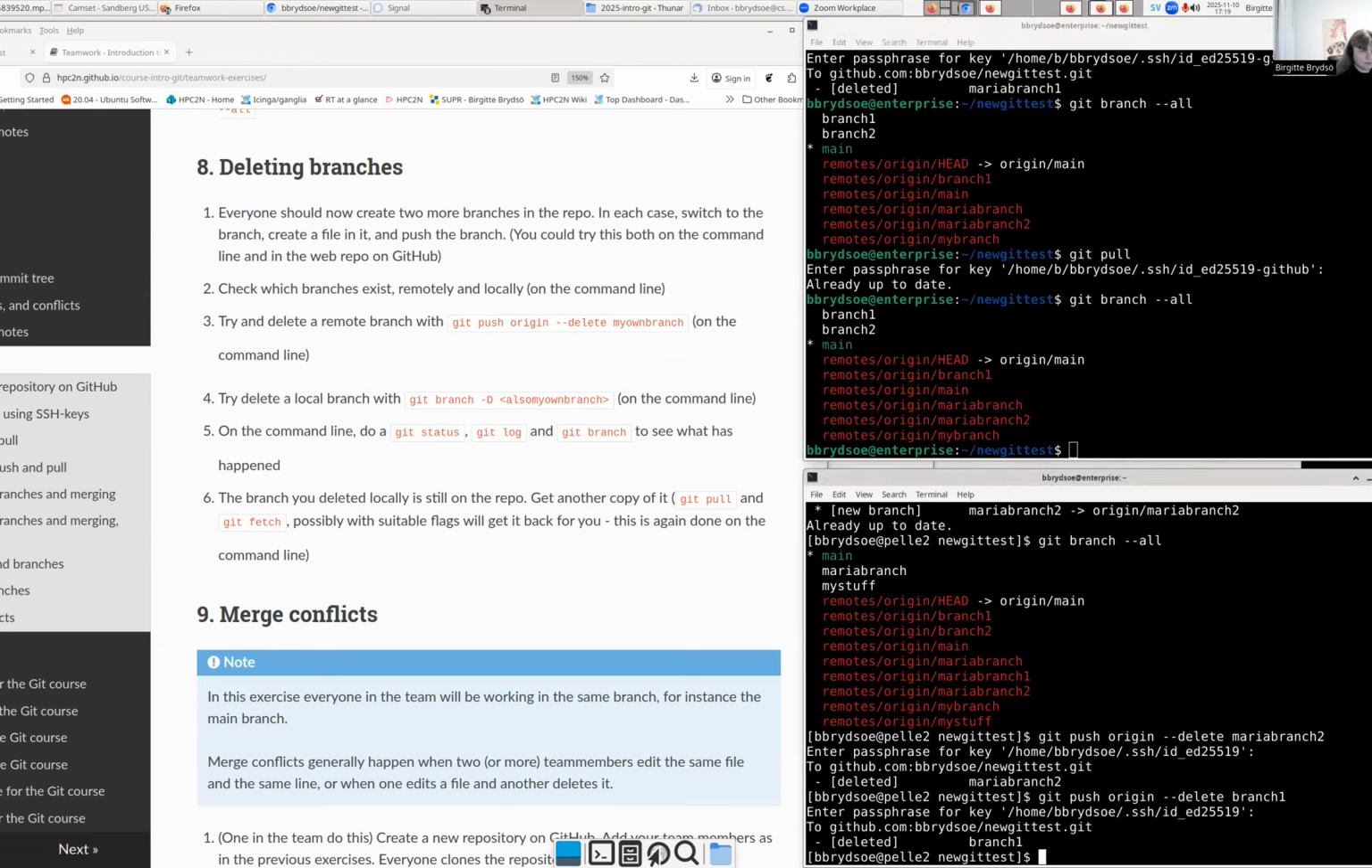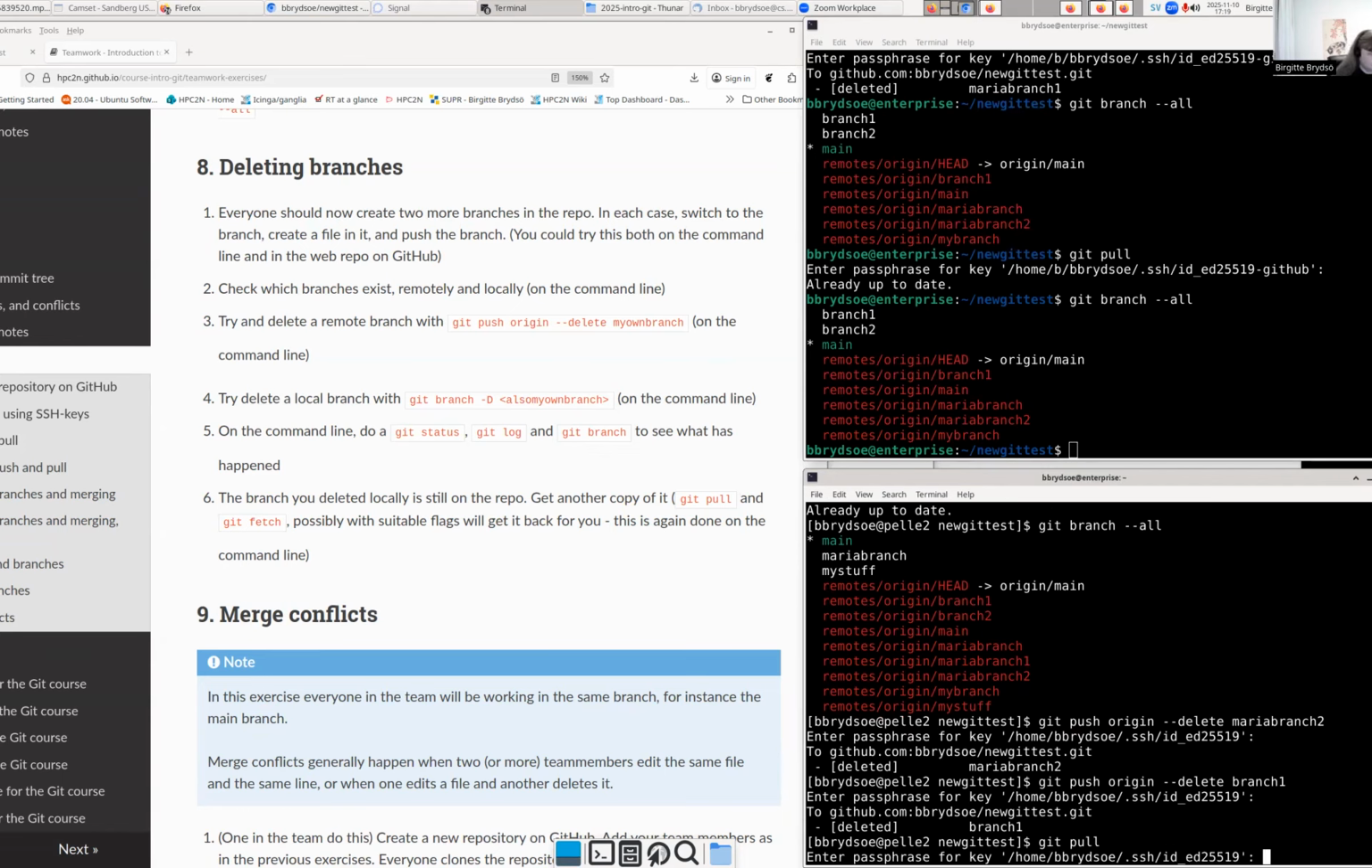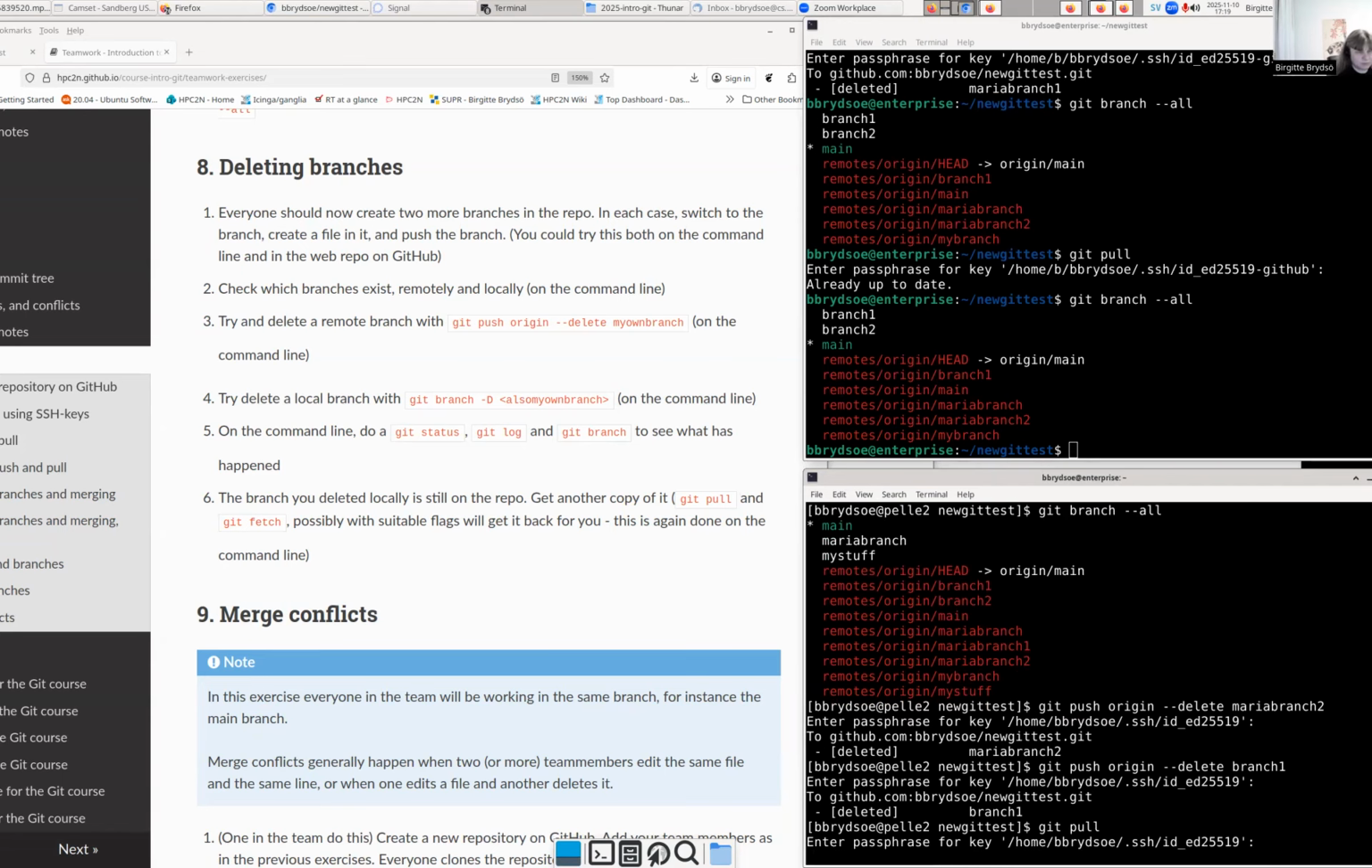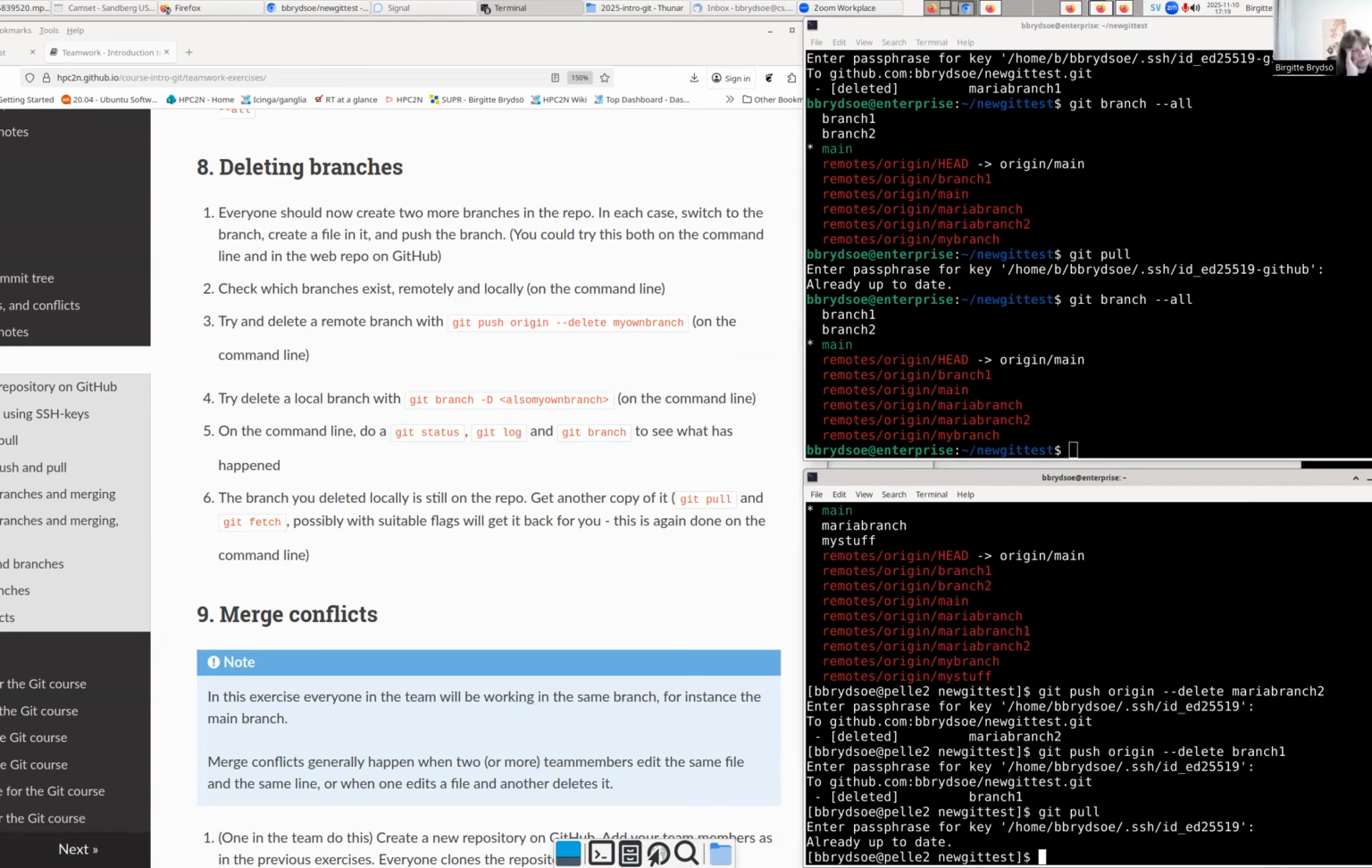So here I'm also going to do a git pull. Let's just see what I'm told. And I'm told that I'm up to date. And that is as it should be because I deleted the branch remotely, so it looks the way it should. I mean, there are no extra branches there; they are deleted there.